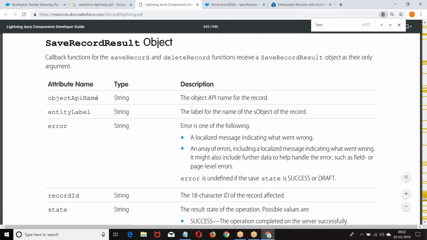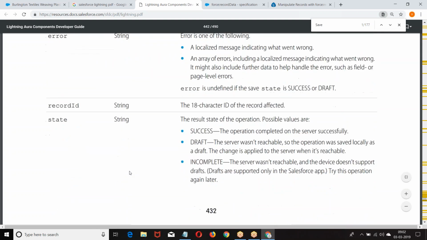Now what is the API name? What is the entity level? What is the error message? What is the ID of the record which is inserted, in case we insert the record. In this case we are not inserting the record, so I don't get all these four which you are finding here: object API name, entity label, error, record ID. Straight away we are trying to take state.